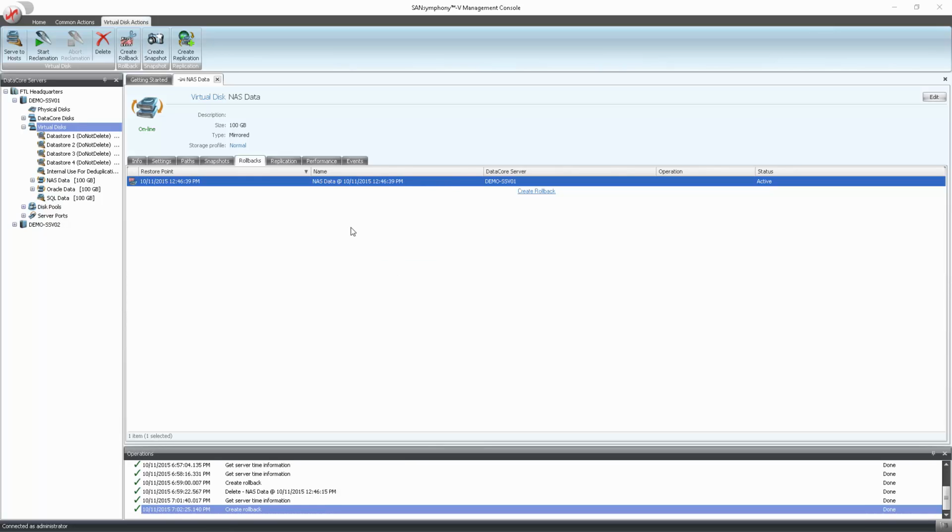The Replication tab displays asynchronous replication operations currently active against this virtual disk. This feature is outside the scope of this demonstration and will be covered in a later demonstration. Let's walk through how easy it is to create a virtual disk. To create a virtual disk, right-click on the virtual disks in the tree and select Create Virtual Disks.